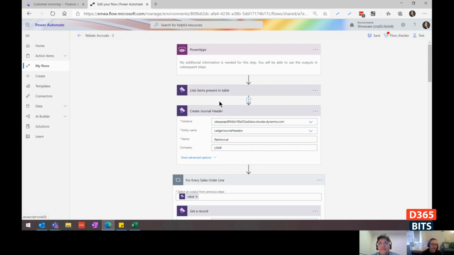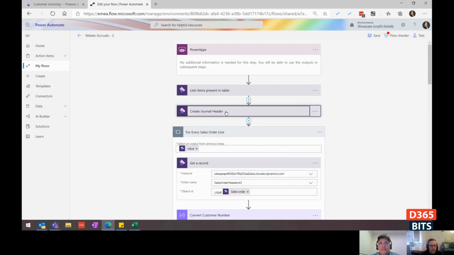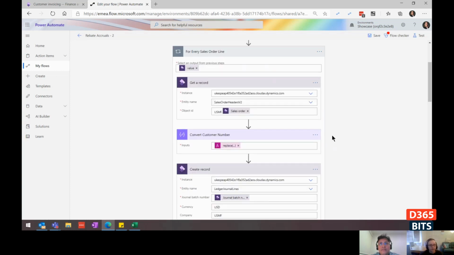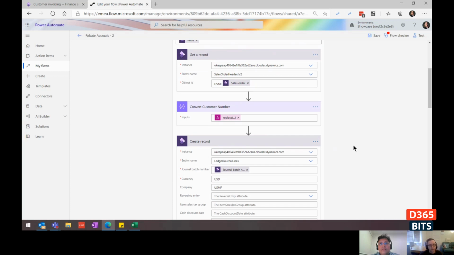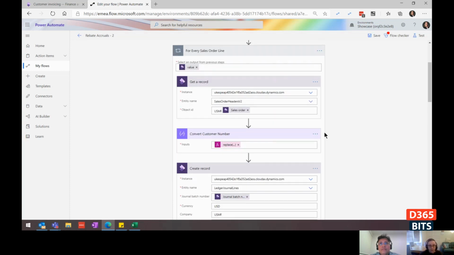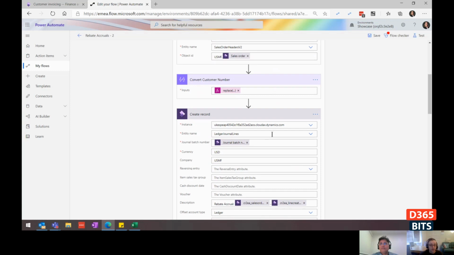Always create your journal header outside of any looping actions that you do. It's kind of like variables. If you're going to create variables, do that outside. And then for every sales order line, I'm going to start to do the information that I need to complete my journal. So what I'm doing here is I'm just filtering that sales order line by this and getting the header information. Once I get the header information, I can then modify the customer account.